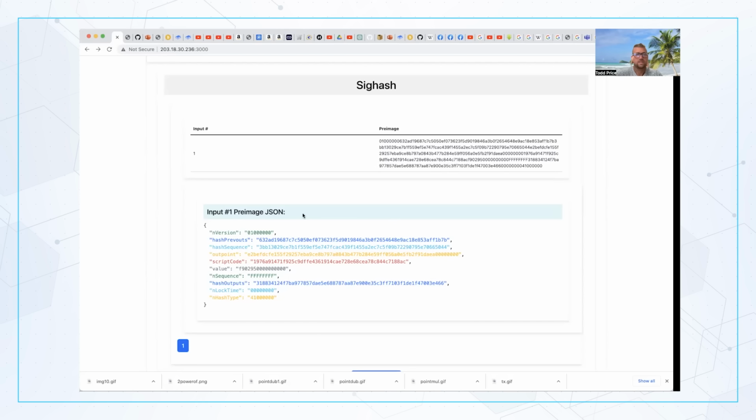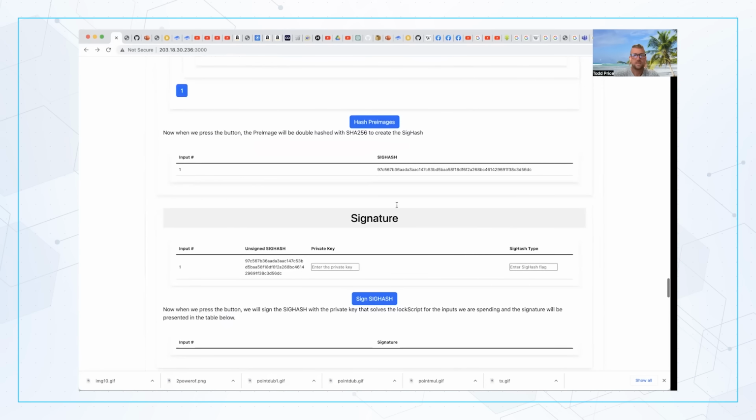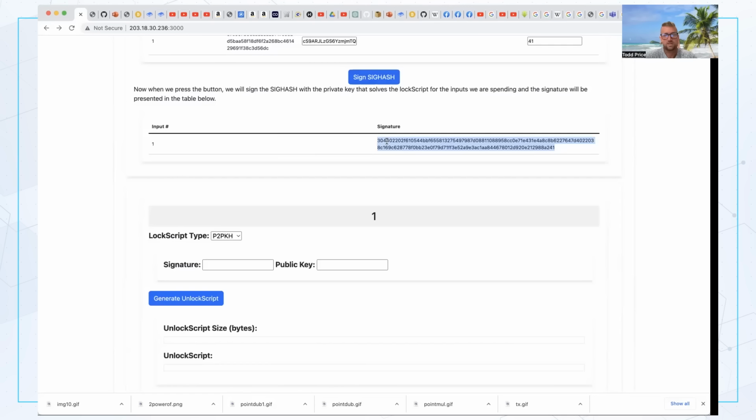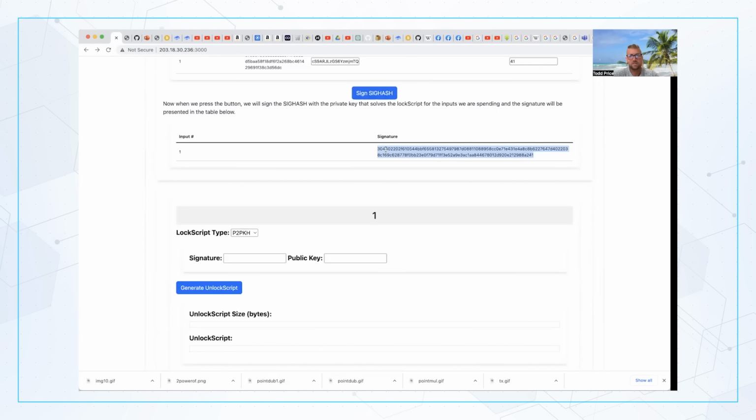So if we just move a little bit through, now I've hashed that pre-image and created the sig hash there. And then in that next table down, you can see I'd enter the private key against that unsigned sig hash. And I would specify, again, the sig hash flag. So that sig hash flag is appended to the, I've grabbed the key there, 41, and then it's now provided the signature. And you can see the last bytes of that signature is the 41 again.